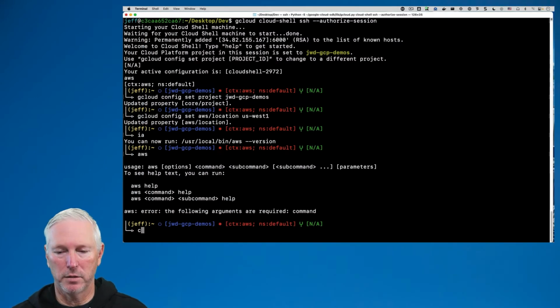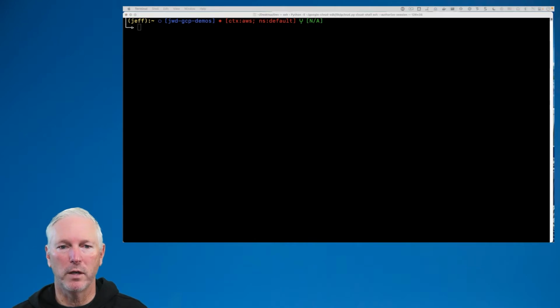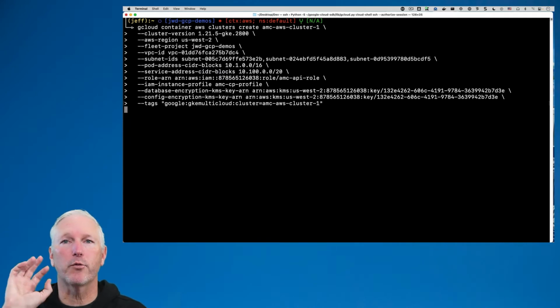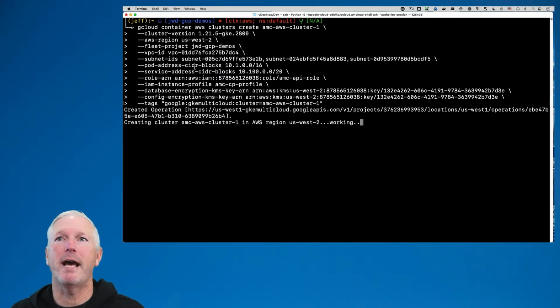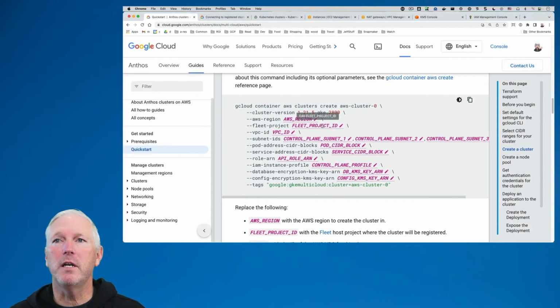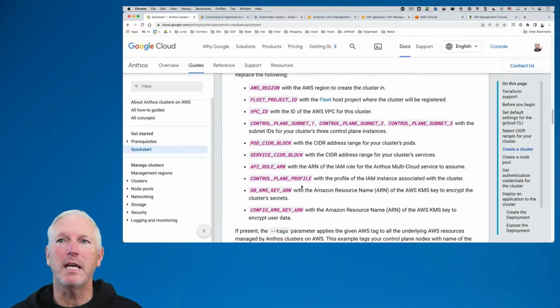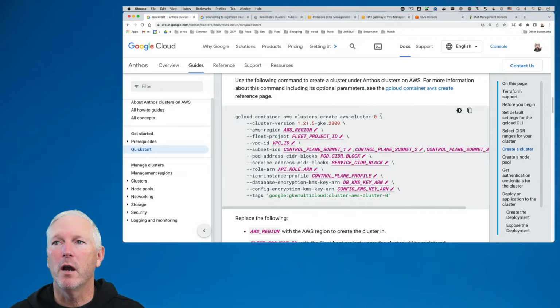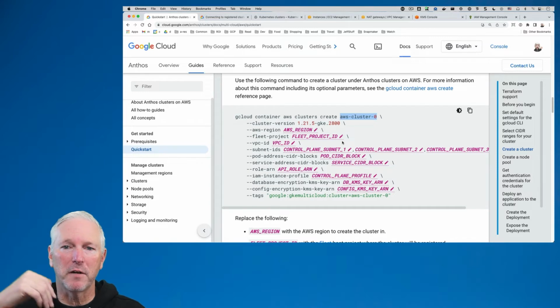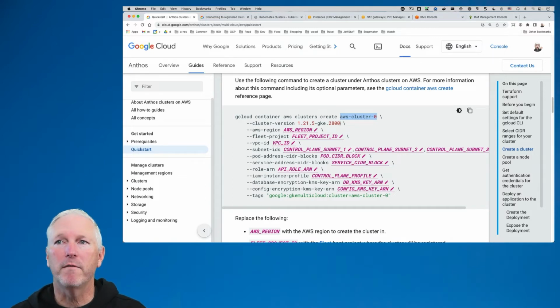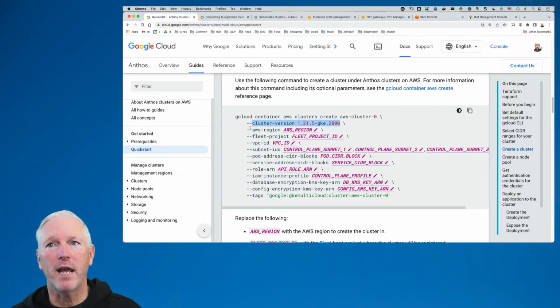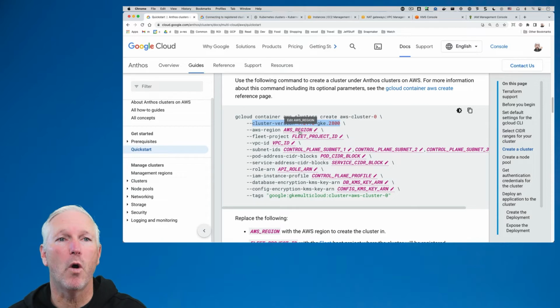So I'm going to switch back to this page, and I am going to select, copy and paste this command, and we're going to run it. And while it's running in the background, I'll break it down. If you look in the documentation, it has a description for what each of these values are. You can see that we're creating a cluster. My cluster is going to be named something different, but you have a cluster name, you have the version of Anthos that you're installing, you have the AWS region into which you are placing your EC2 instances.